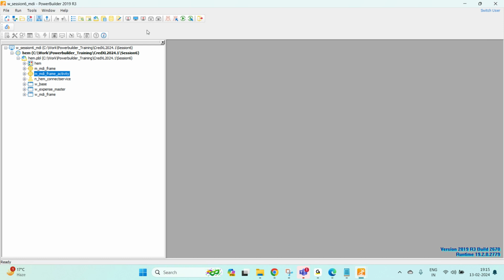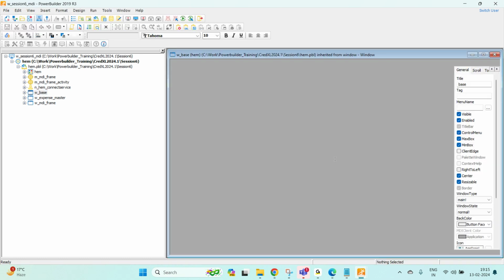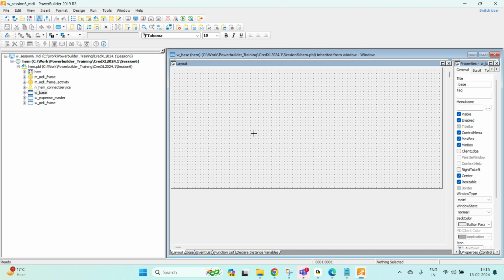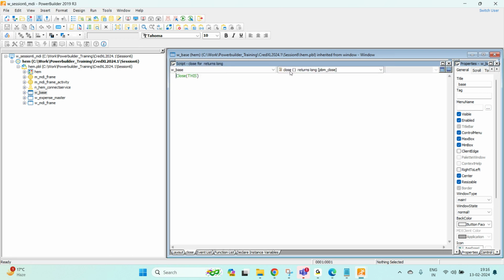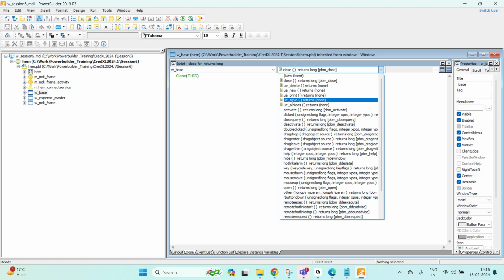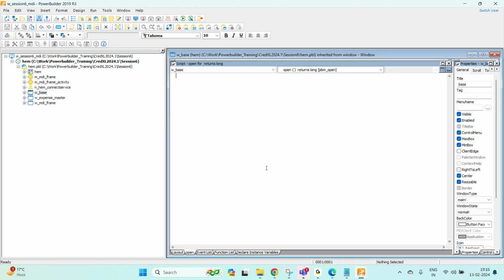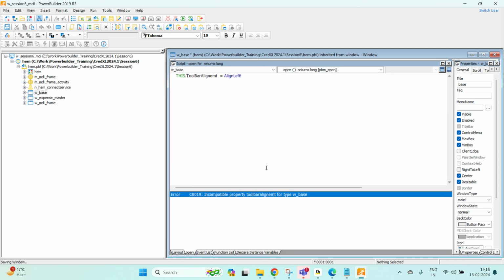Now this is coming on the above side. I don't want to make it above. I want to make this activity toolbar go to the left side. So what I need to do, in the open event, go to the open event and say this dot toolbar alignment equal to align left. Maybe this one. No, this is something wrong.